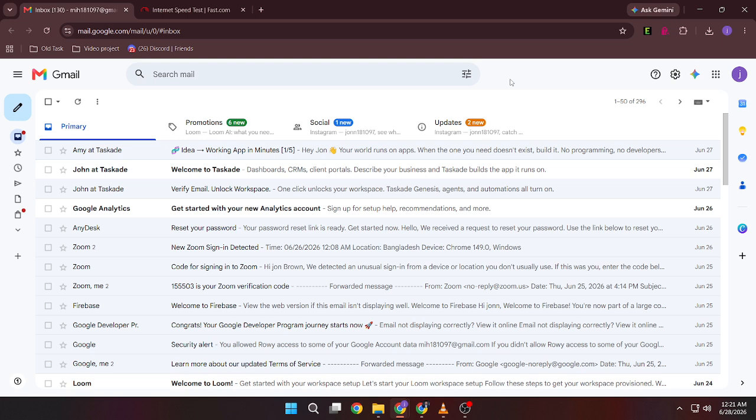And that's how to fix Gmail attachments not downloading in 2026. In most cases, checking your browser, internet connection, storage, and security settings will solve the problem.